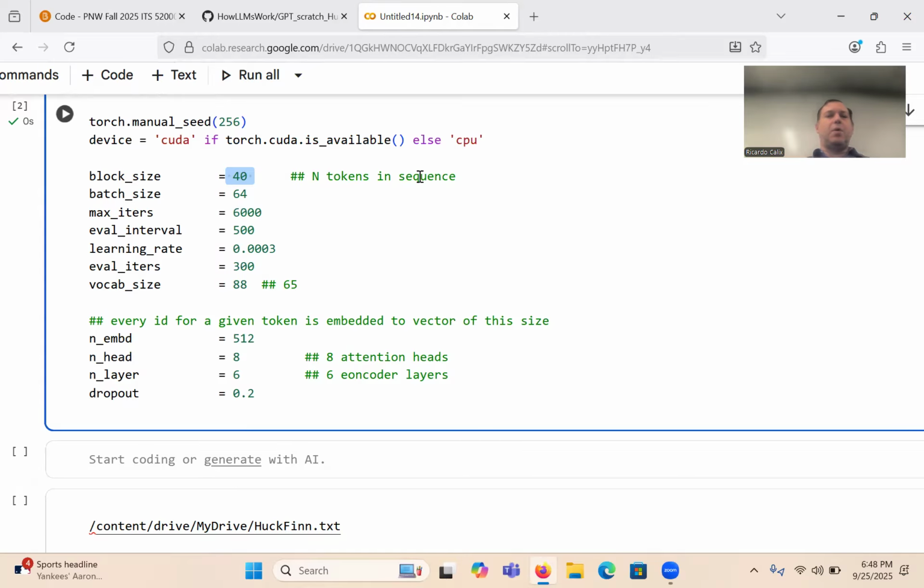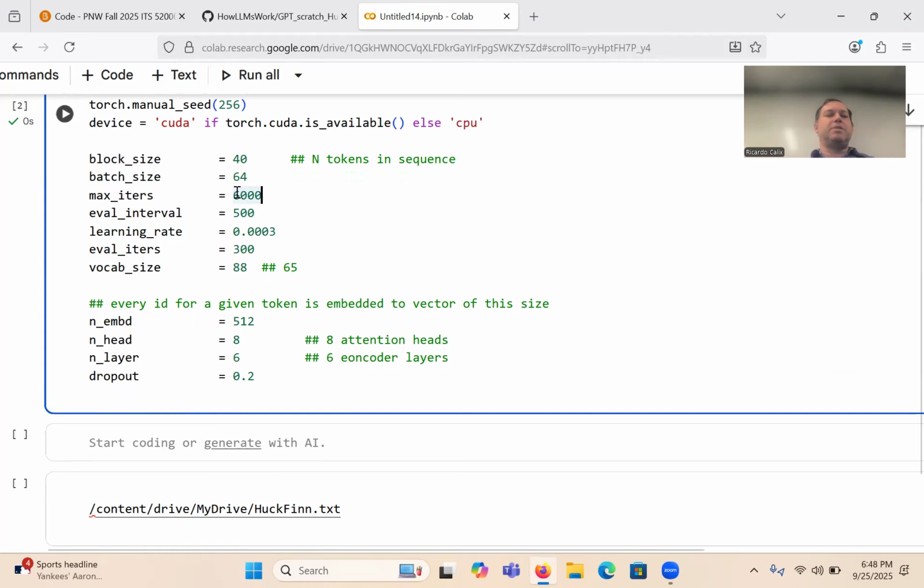So block size is 40, batch size is 64. So that's the number. Remember, we give it 64 sentences, right? Of length 40. Maximum number of iterations is the number of times that we will do the training. And I need to talk about that because now we are doing training. So we have new parameters here.